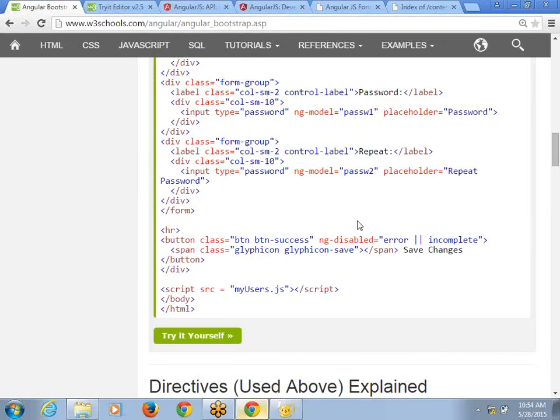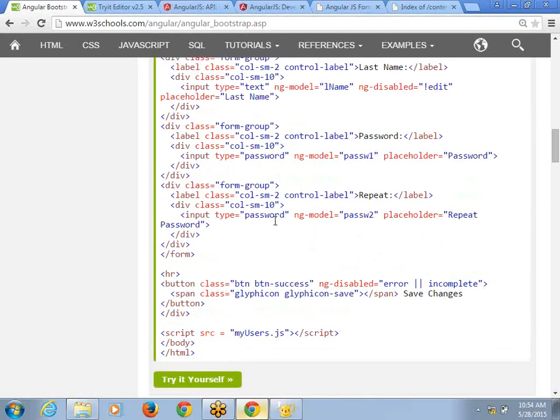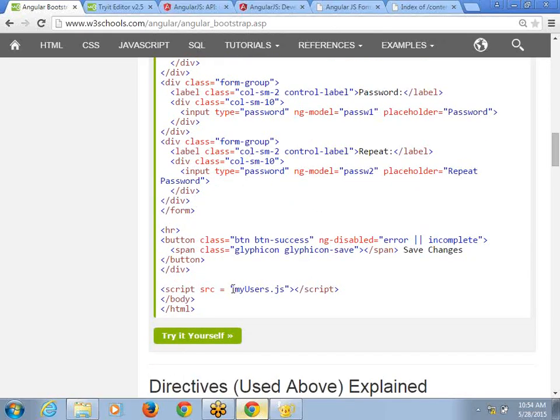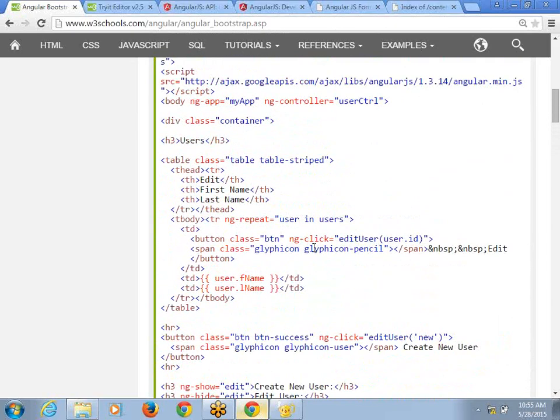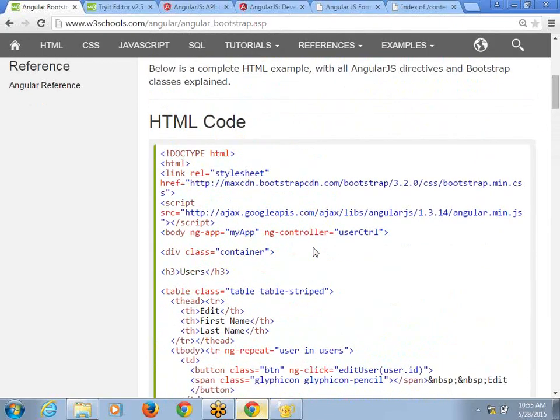So it is actually checking several things here. It's the actual input type, ng-model password, and repeat password. There are two passwords here, and you want to check them. There is something called myusers.js. This file contains all these validations that are required for this whole table.